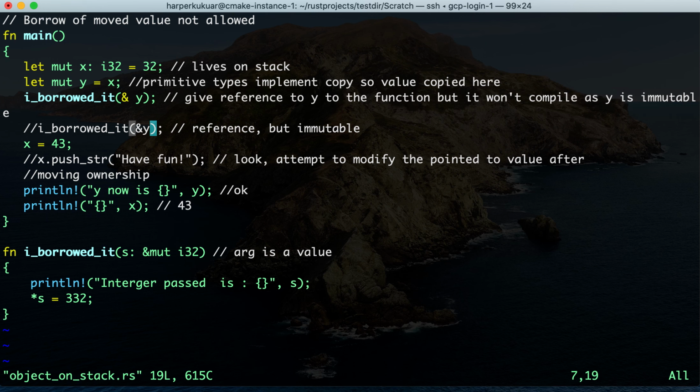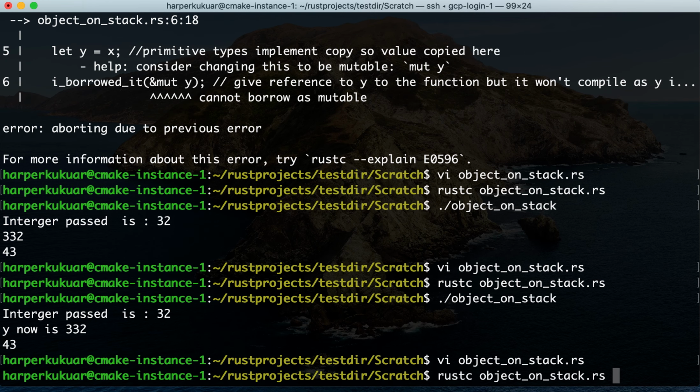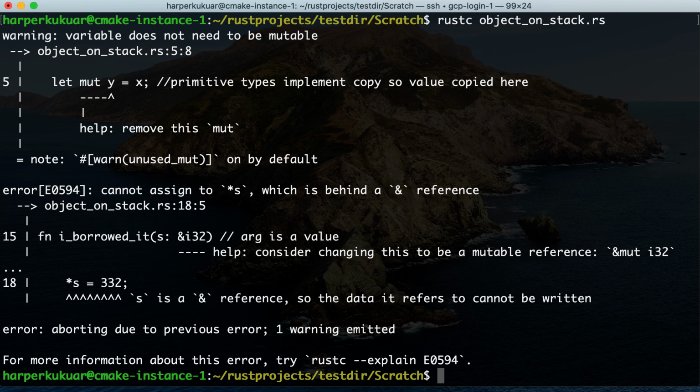So now imagine you want to change it but you don't have a mutable reference. So let's make it a regular function. Okay, no mutable. Now let's try to compile, see what it says. It says S is a reference, and obviously it's an immutable reference, not the mutable reference. So the data it refers to cannot be written. So this immutability, mutable reference, references we already talked about, very, very important in Rust.